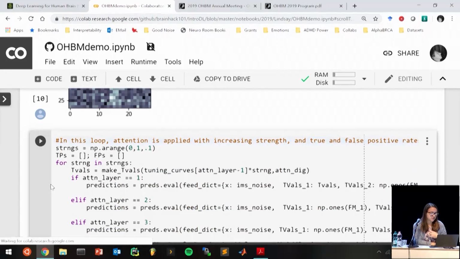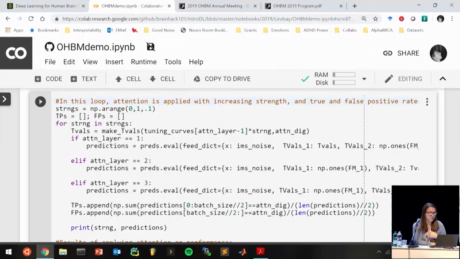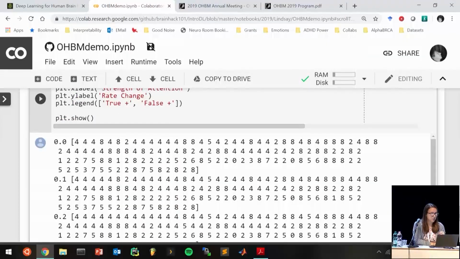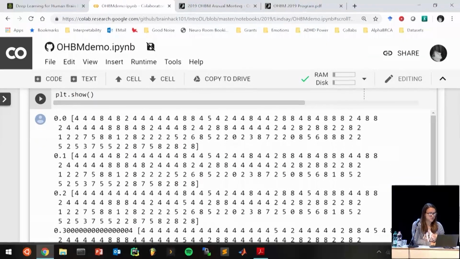Okay, so in this loop, I'm going to apply attention. I've chosen, in this case, to apply it at the second convolutional layer. And I'm going to apply it with increasing strength so that we can make these curves that map out the performance based on true and false positives. So I'll just run this here. I'm printing the outputs so we can even just visually look at this. So we know that in the first half of these images, it is the digit 4 that is in the image, and in the second half it is not.